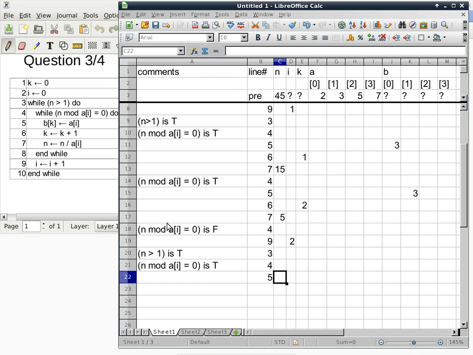Line 5 is going to copy the 5 to B bracket 2 because k has a value of 2 at this point. So we'll copy 5 to column L. Then we move on to line 6. We add 1 to k. k goes from 2 to 3. Then we go to line 7. n is 5. A bracket i is also 5. 5 divided by 5 is 1. We store that back into n.